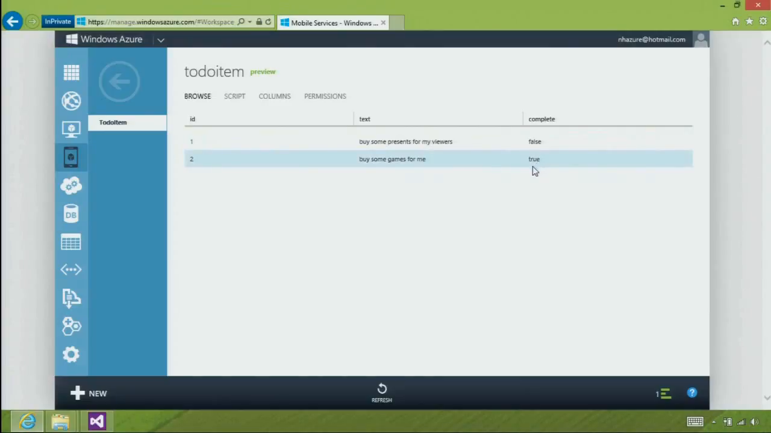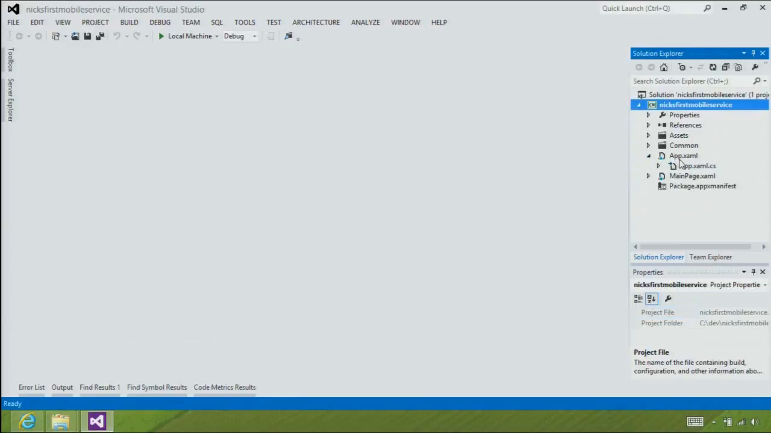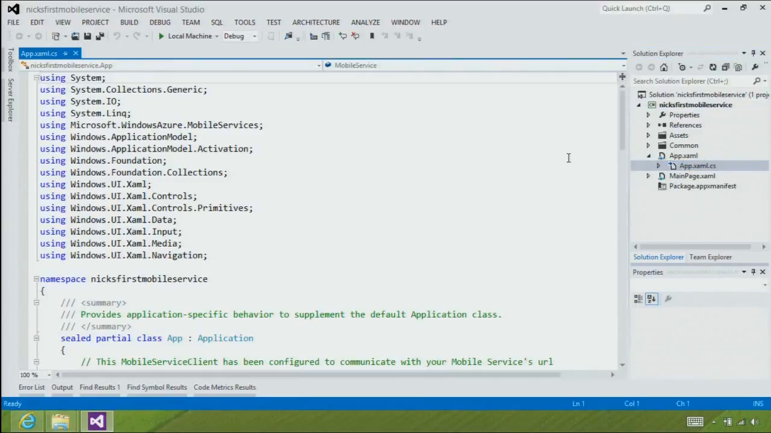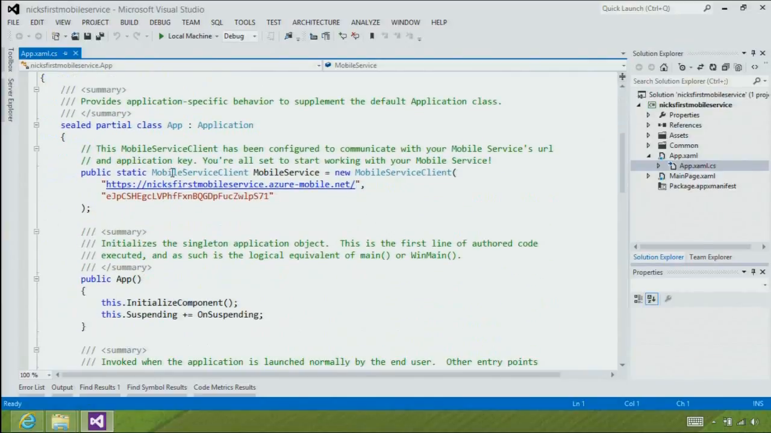So without writing any code on our service tier, we've actually been able to persist data from our client applications within our mobile service without having to write any T-SQL or server-side code. So let's have a look at how this works from the client application. And let's have a look at our app.xaml.cs. The key thing that you'll note that we have within this is this mobile services client.